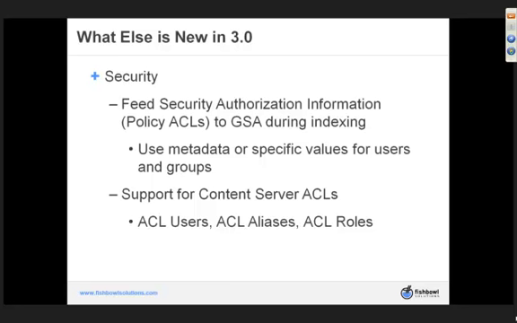And so in the case where you can't feed them in, you can do the authorization at the time that someone does a query. So one of the other things that we have introduced support for in 3.0 is content server ACL. So if you're using the ACL users or aliases or roles that are part of the content server, you can now take advantage of those and take those into account when doing secure searches through the GSA.